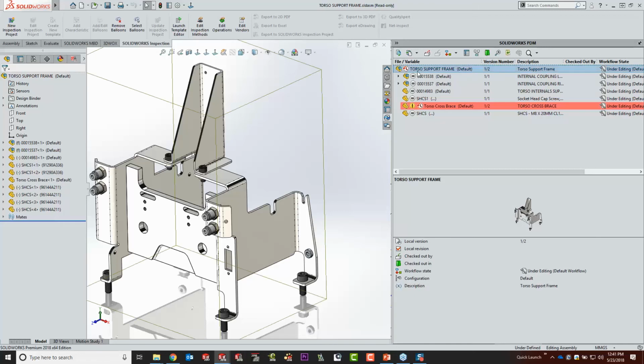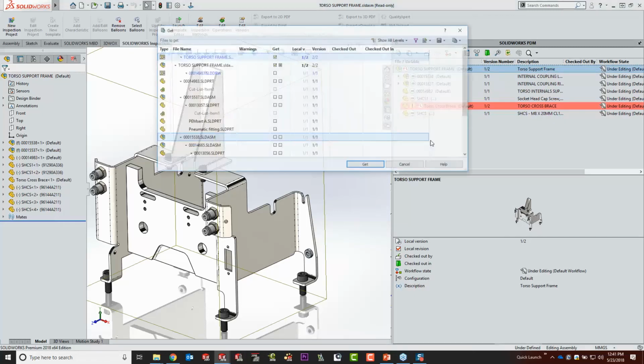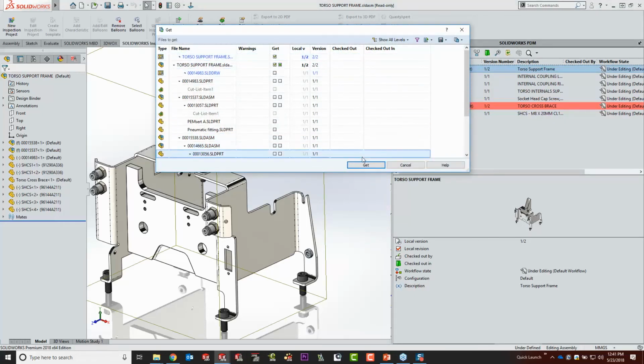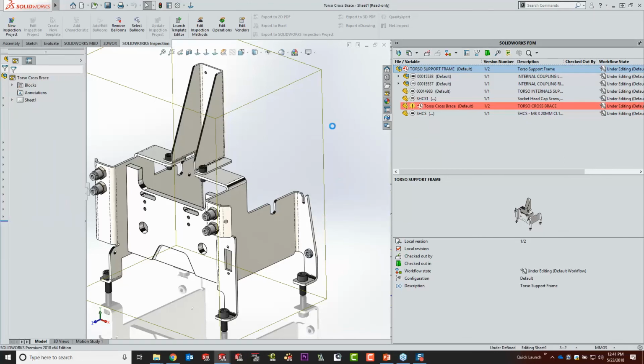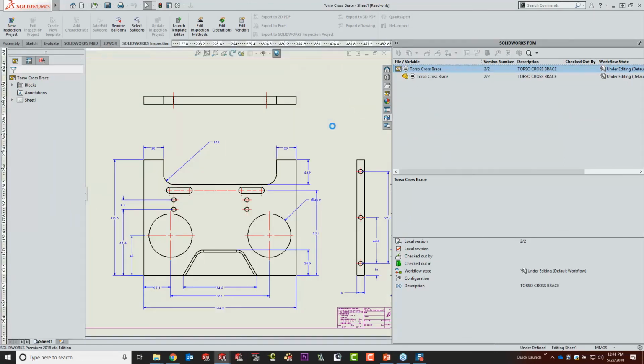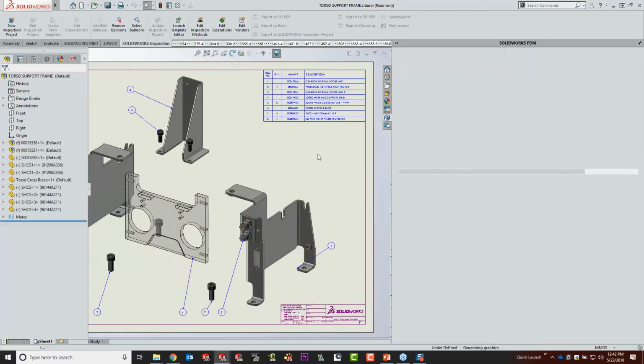At any time, I can go ahead and take these files and simply get the latest versions of all of them, which will update everything that we have on the screen to version 2 of 2, and then that will simply show us what our assembly looks like today. Drawings update, parts update, everything updates on screen.